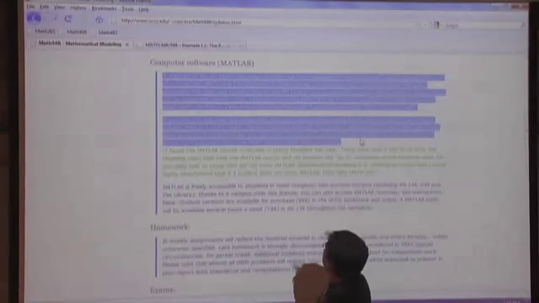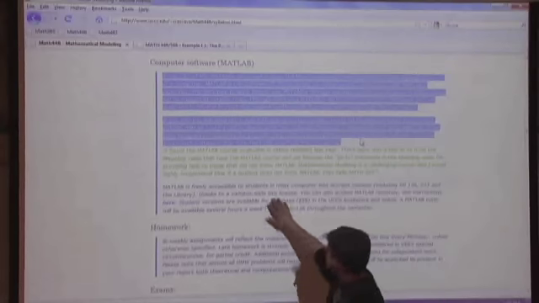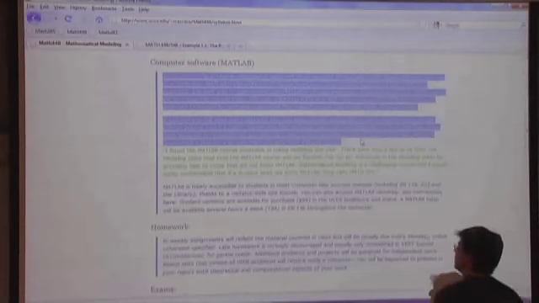Okay. Now here I talk about basically what it is and why we use it. It is available for free in the computer labs. In fact, I think throughout campus now we have a site license, so it should be installed in the library when the new computers come, which should be convenient.